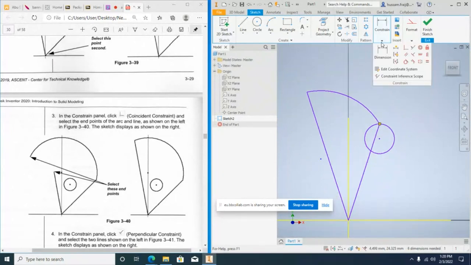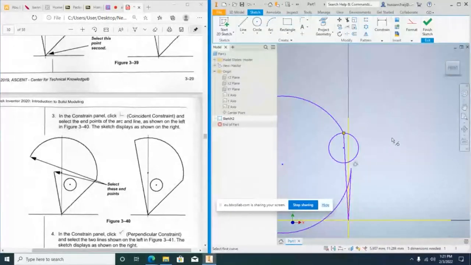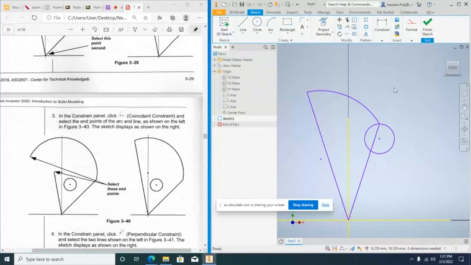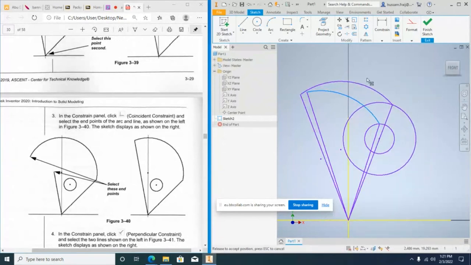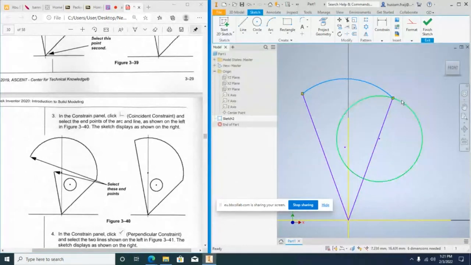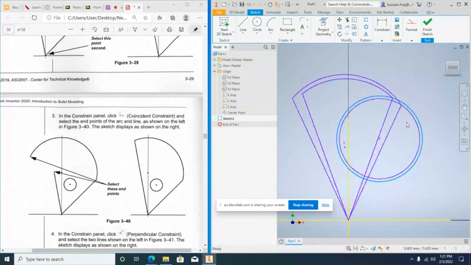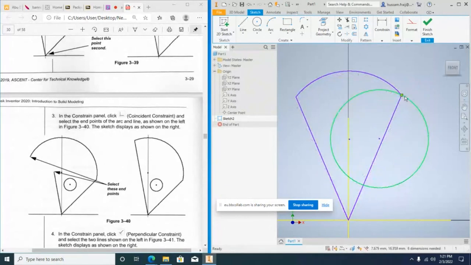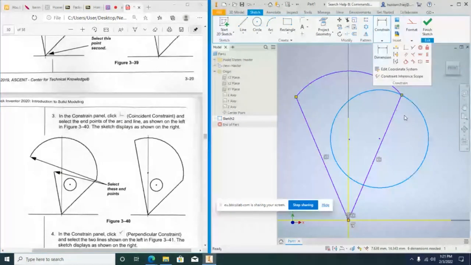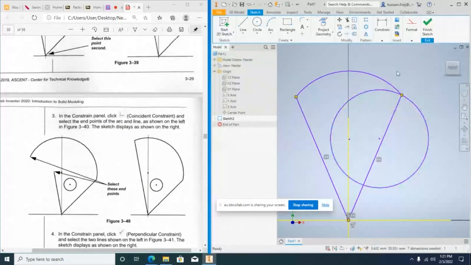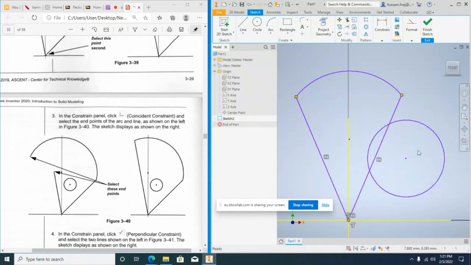Now the second thing I need to make, tangent. This arc and this arc, tangent. If you do it like this one, it will not work. What you need to do is, before you make the tangent, see, there is a constraint here. The circle is stuck with the arc here. So I should go show constraints. Come here. I found coincident, this one. I don't want this one. Go here, delete. See, now it's free.